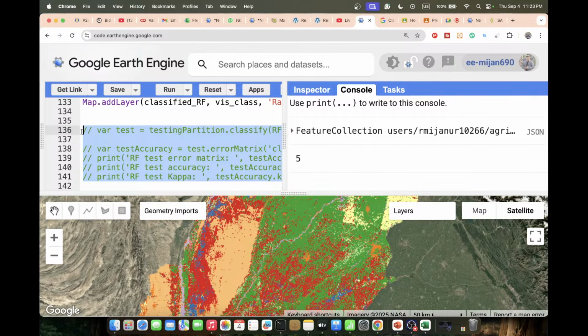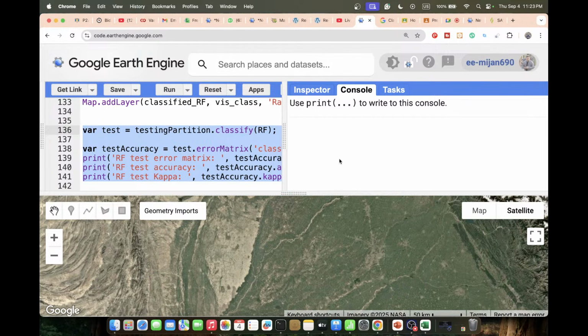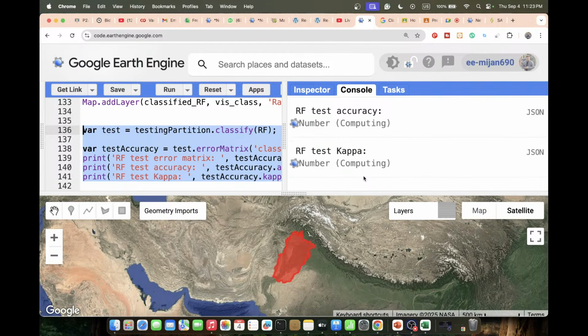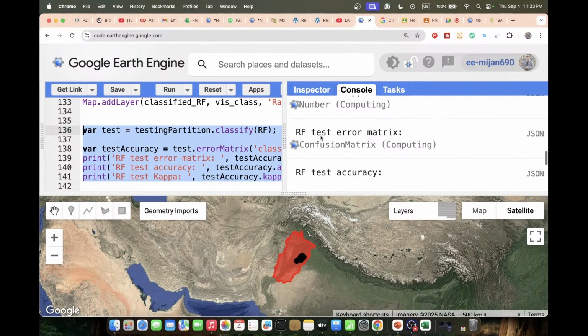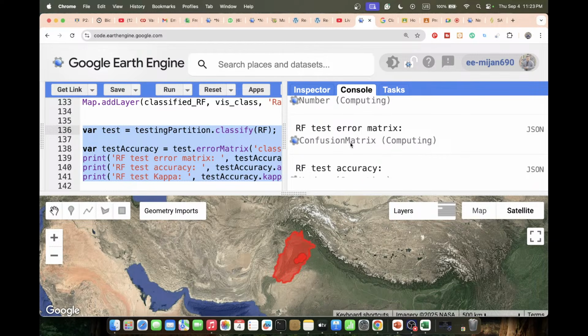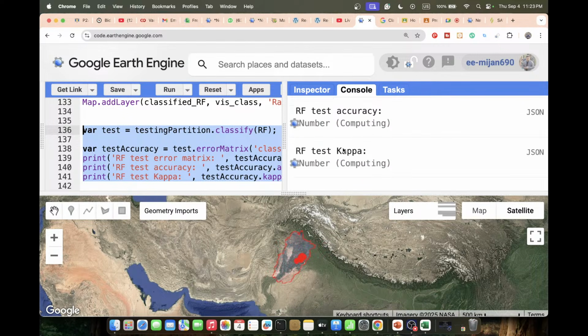Random forest test accuracy. Run the code. Now it displays the random forest test accuracy on the rest of the 30% data. It indicates the performance level of your model. Okay, it's working. It computes your random forest train test error matrix, then the random forest test accuracy, then the random forest test kappa accuracy. We can easily find out.